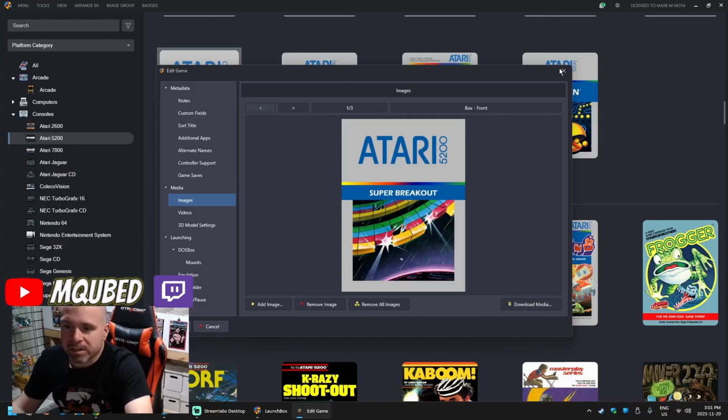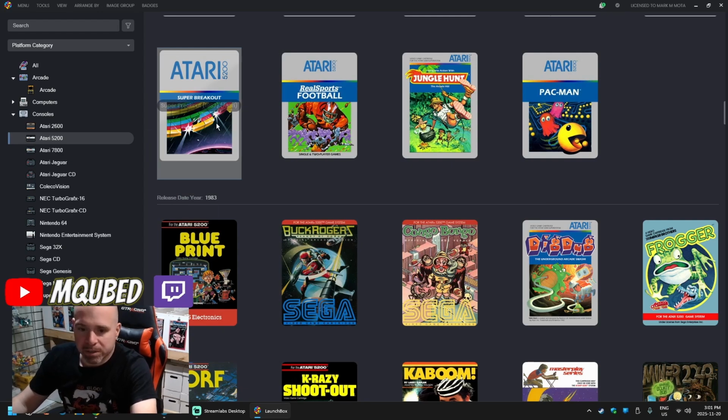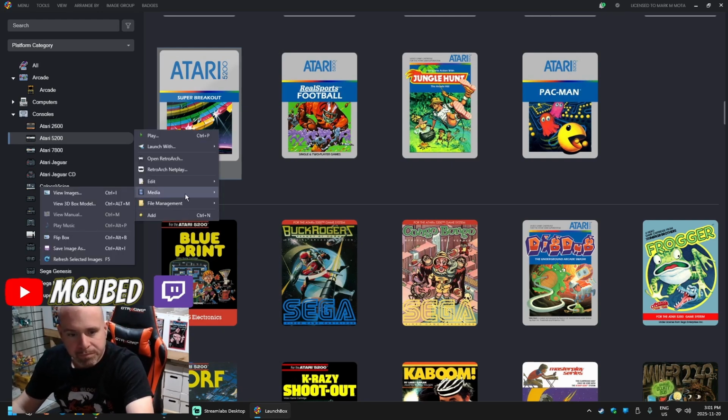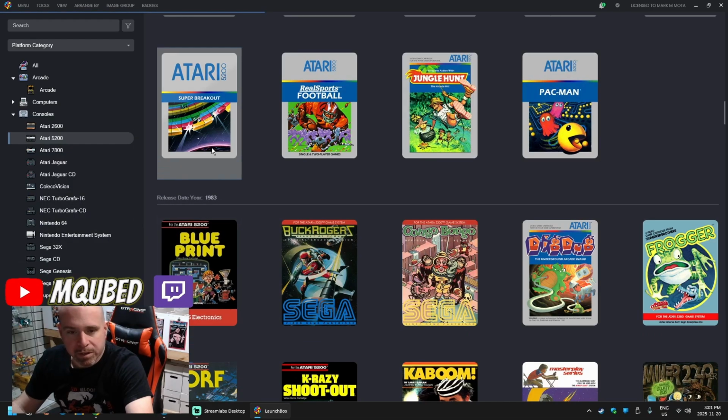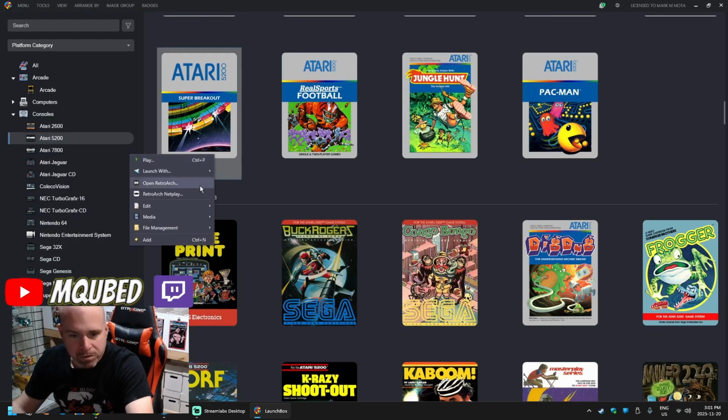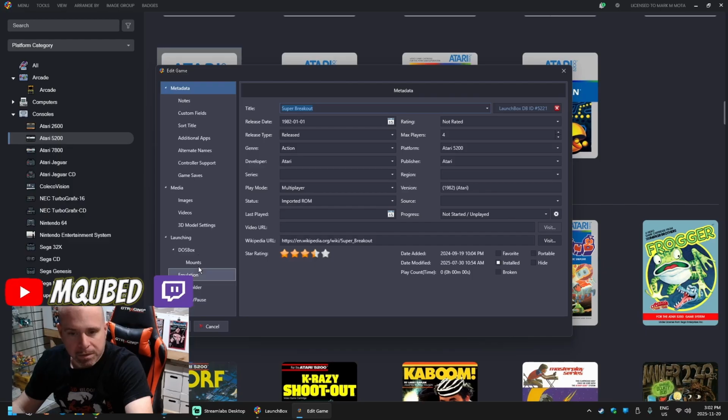I'll show you how, if you wanted to update the media here, refresh selected image, okay, it'll do it. But if you wanted to just update the media, edit, metadata, images.